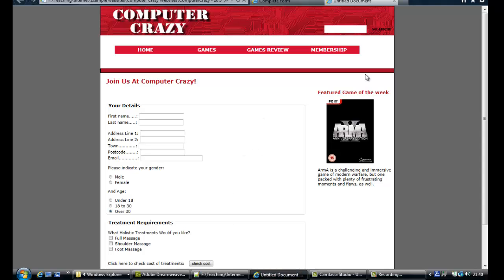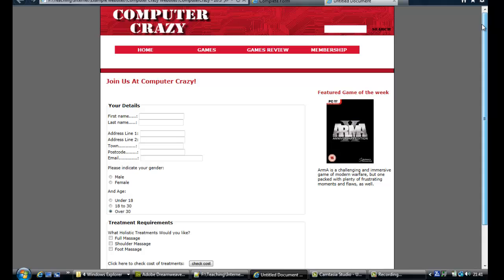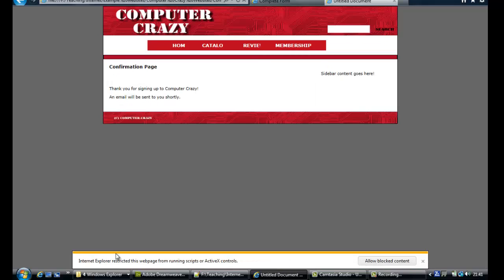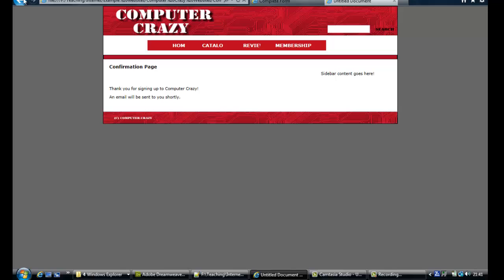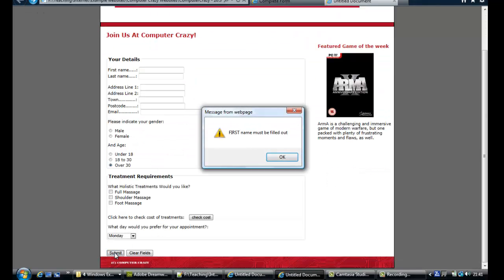Well, let's have a look. It wasn't blinking at me, and it hasn't come up with allow block content. Well, it is the form, so this is the tag. Let's see if the validation's working. I'll press submit. Oh, now it comes up with the allow block content. Right, let's go back. There you go. So it's doing all the validation.